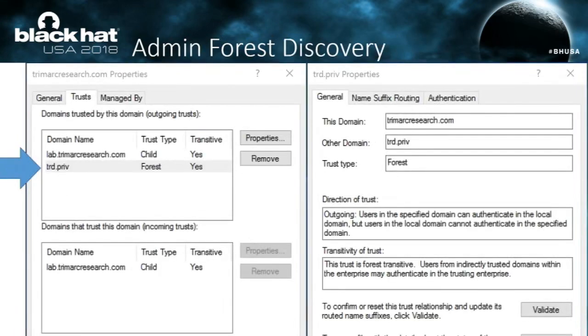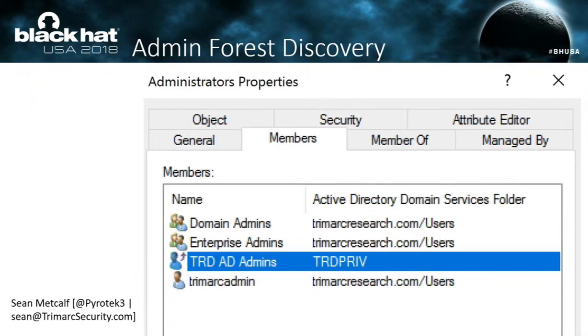And attackers can figure out if you have an admin forest. It's pretty easy. We just look at the trust membership and we might see something that looks like this. And we're definitely going to see another forest group that's in our admins group for our Active Directory forest. So it's going to be pretty obvious when we have that.